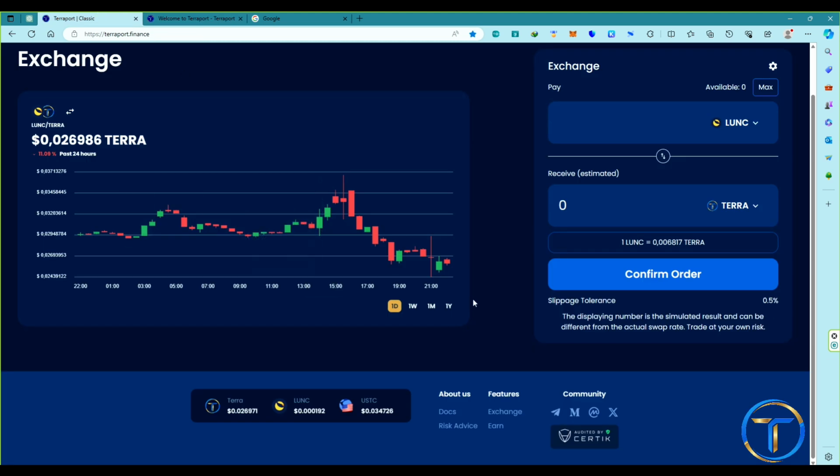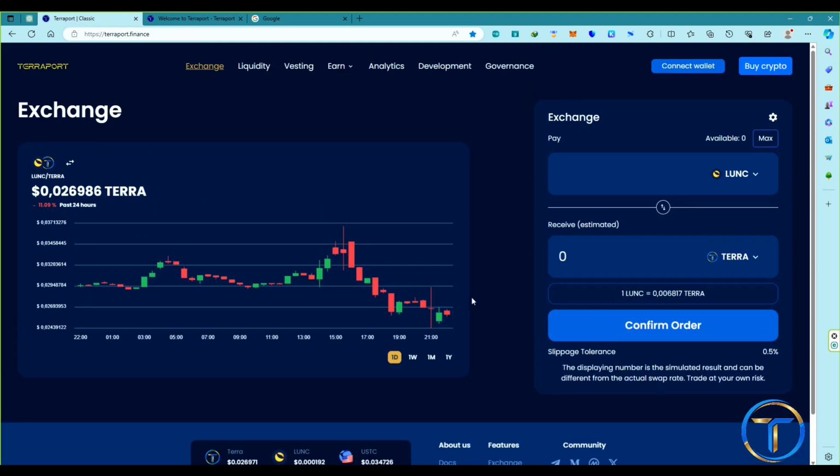On the left you can see a chart of a token. By default, the chart of Terra token is displayed with the daily time frame. You can change the time frame by selecting the time periods at the bottom of the chart. The available time periods are daily, weekly, monthly, or yearly.